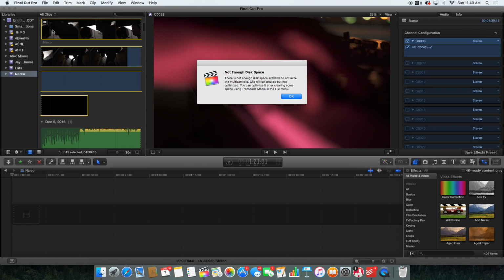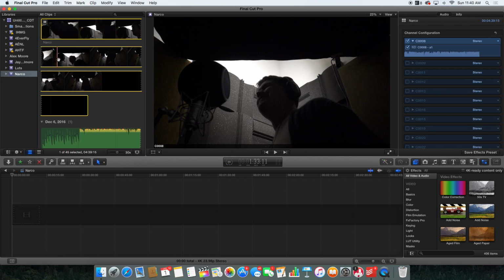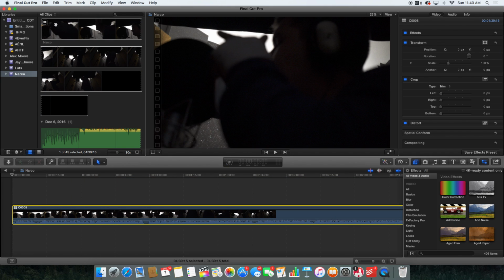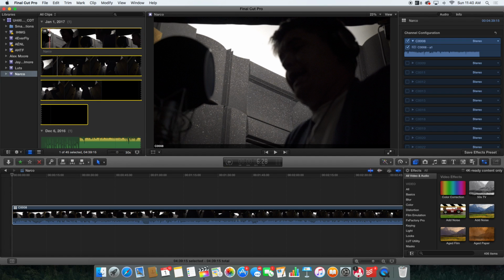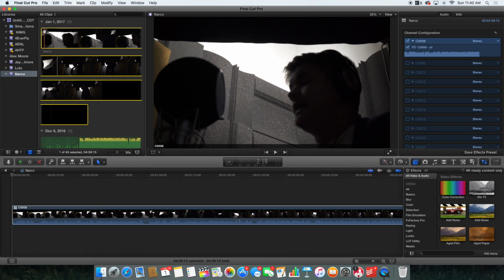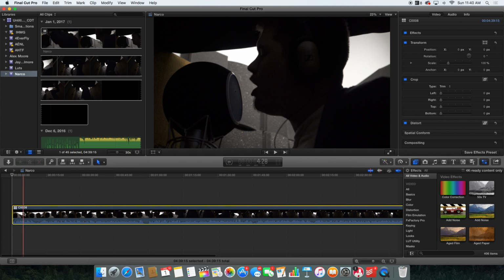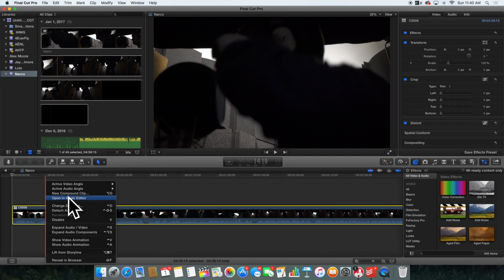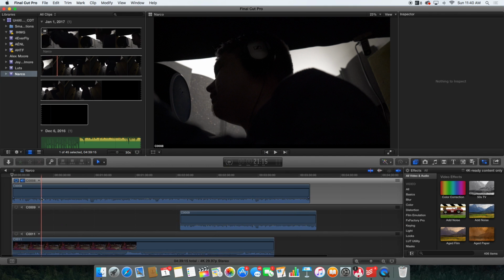Alright, so once it syncs up, oh, I don't have enough disk space. Yeah, try to make sure that you have disk space on here. I probably need to go through and delete some stuff. But basically it's going to create your multicam clip. The way you can distinguish it is through this square-like thing right there. So that's your new multicam clip. You right click on it, select Open in Angle Editor, and your clips should be synced.